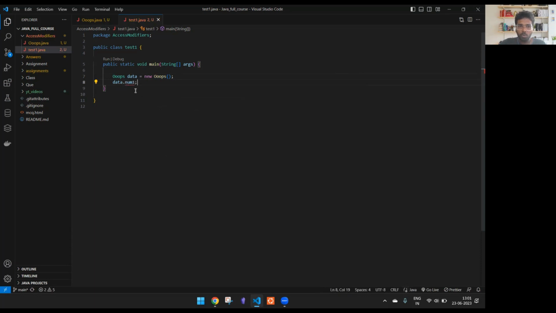So num1. In fact, let me do it with data.num1, and let me put it inside the print statement. And let me duplicate it. And what we had: num1, num2, similarly num3. If you see, for num1 and num3 there is no error. It's working fine. But for num2, there is an error.